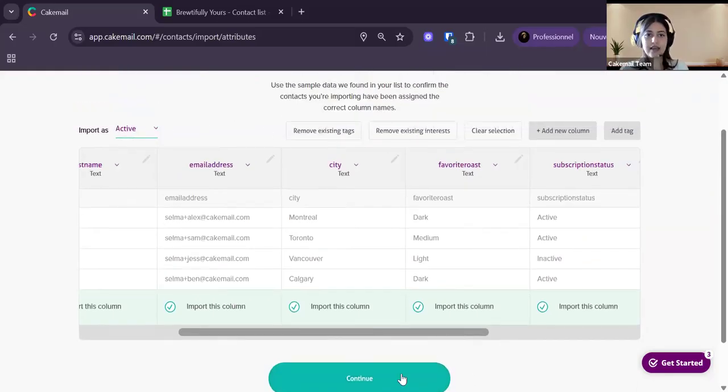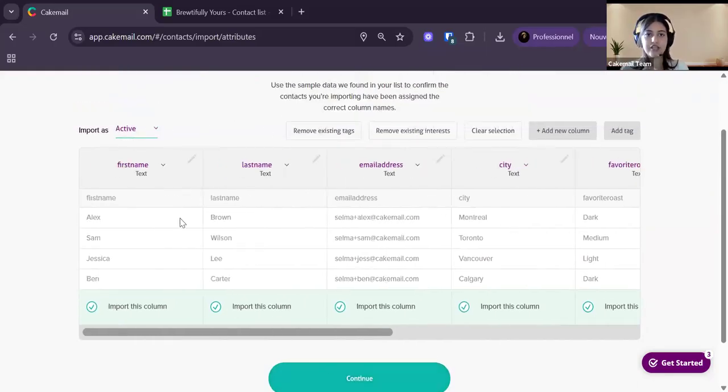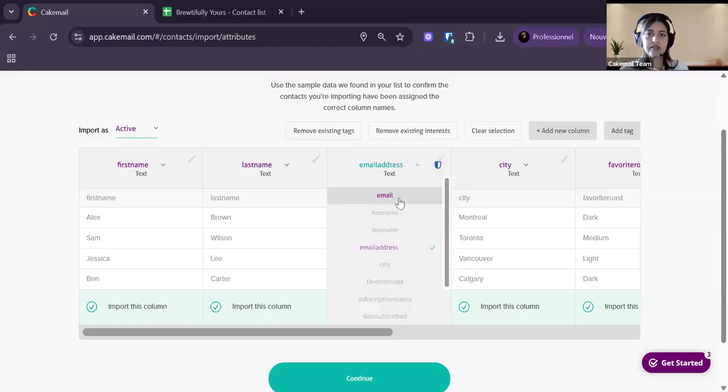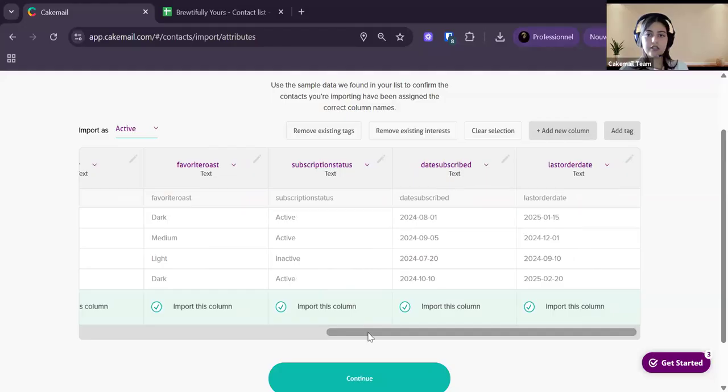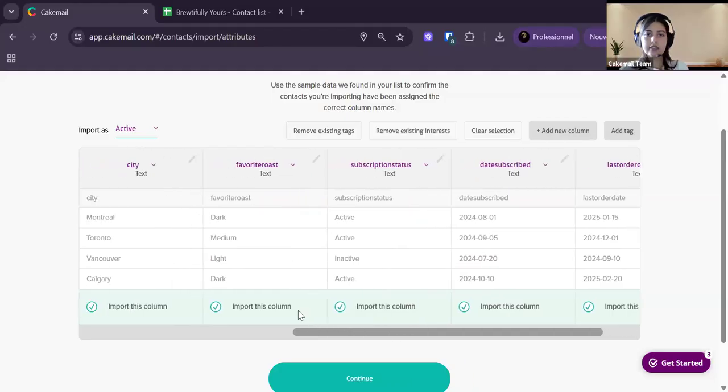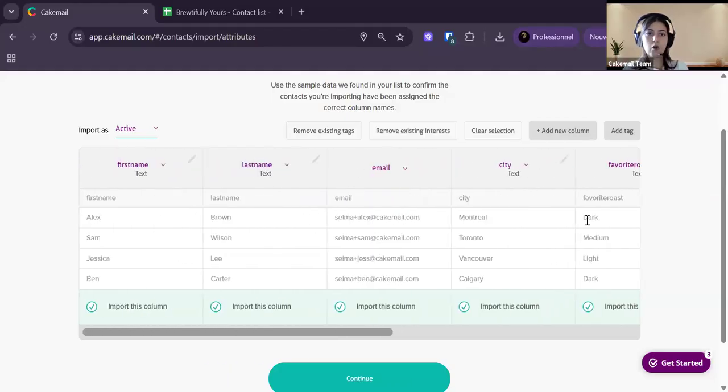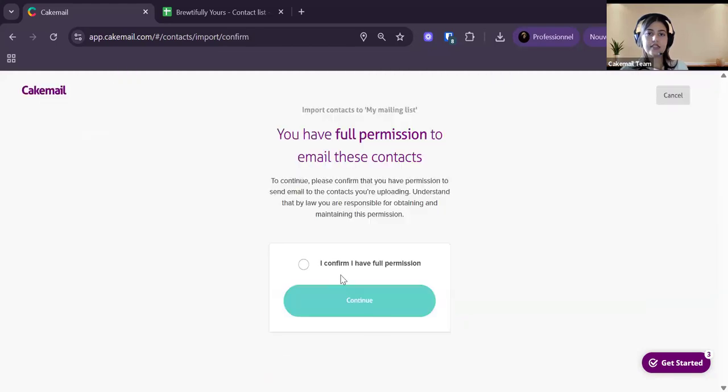So once I'm sure that everything is pretty and beautiful, just how I like it, here I need to make sure that this is email, not email address. Date subscribed, okay, all good. I can click continue. I just have to confirm that I have full permission. This is very important criteria. This is a very important part of email marketing.